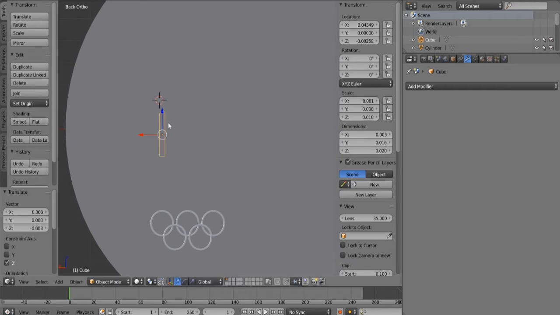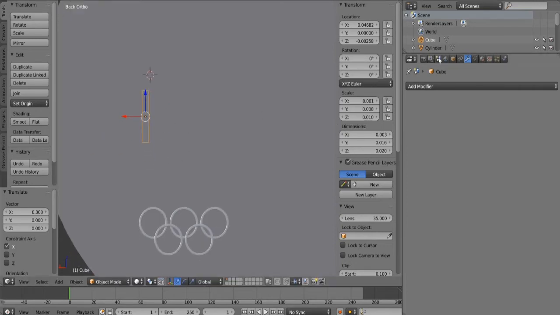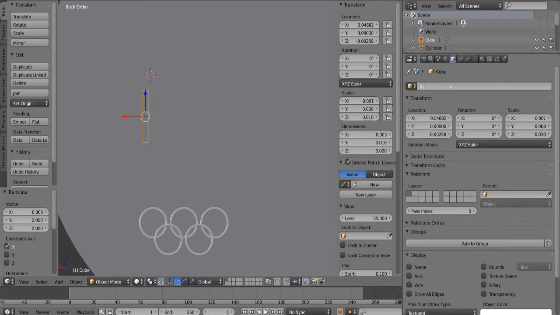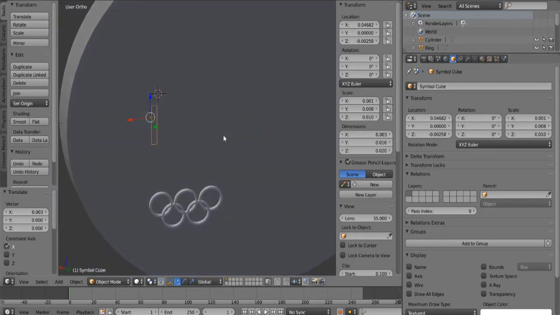And that seems like a good spot for it. Let's move it over to the left a little bit. Okay, there we go. So there's the first cube. I'll just call this symbol cube club. Why did I call it club? Symbol cube. I'll call it that for now.